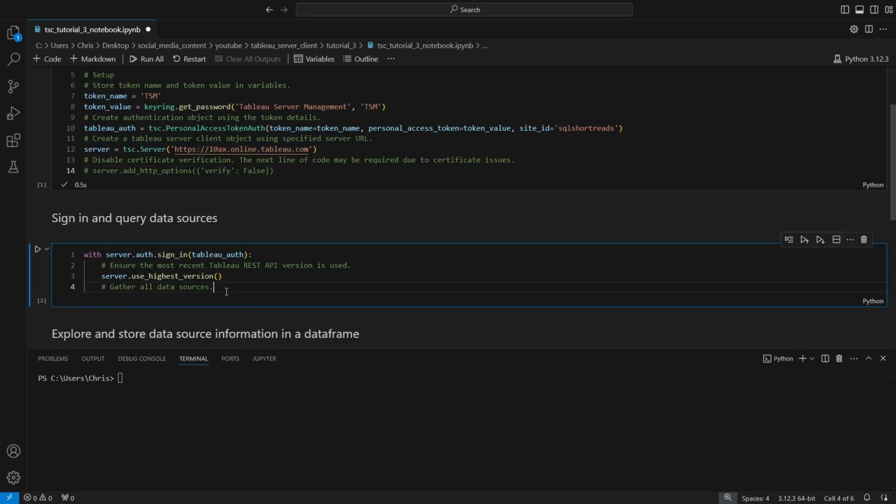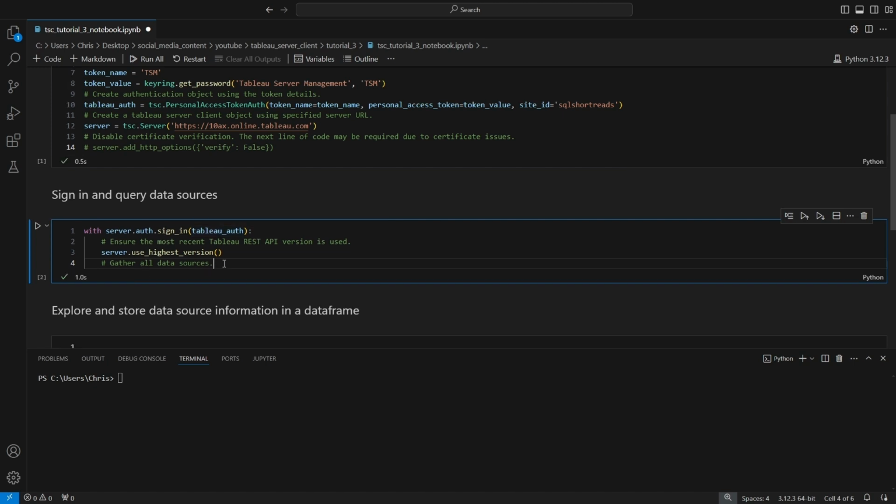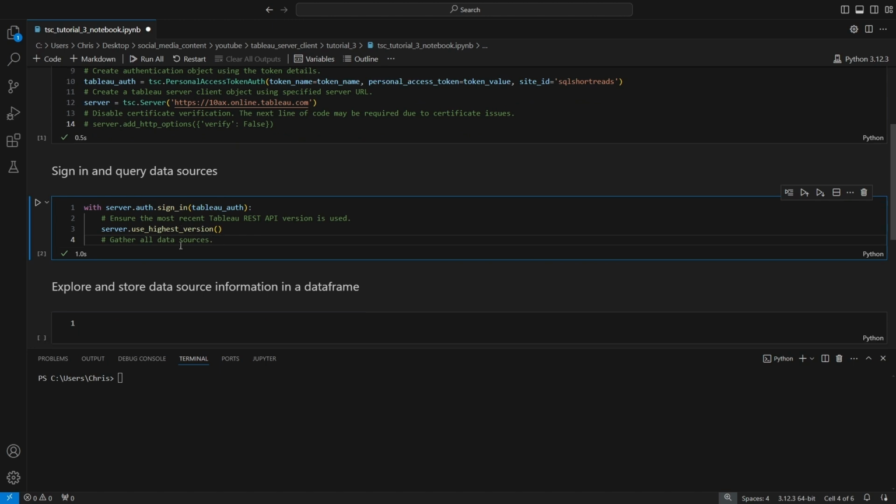And then I'm going to sign in. This block isn't doing anything currently because I'm simply signing in. I'm not sending a request to retrieve the list of data sources. Let's go ahead and run this to make sure it works correctly. It does. Now, the next step we need to do is send that request to gather the list of data sources. How might we do that?